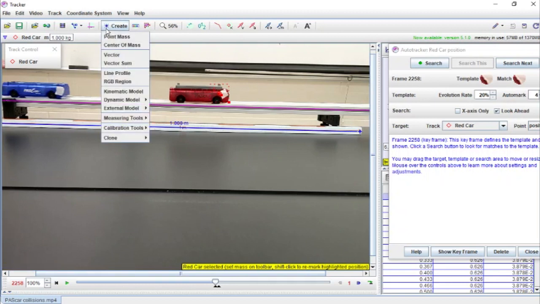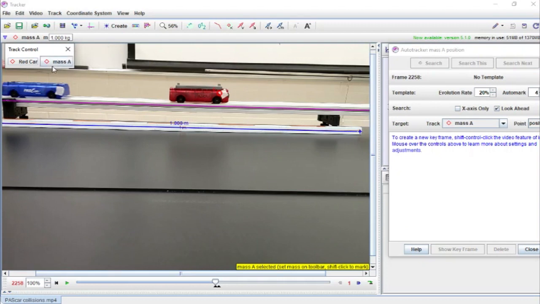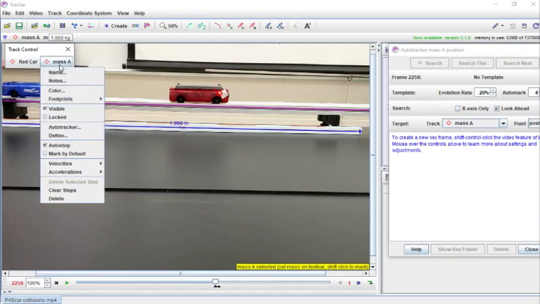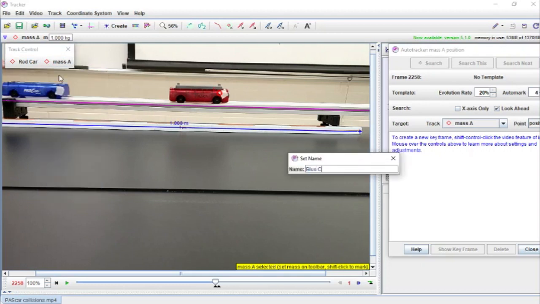So all I have to do is click on create point mass. So I'm creating a new point mass. I'm not overriding the other one. I'm creating a new one. So here, let's change this one to blue car.